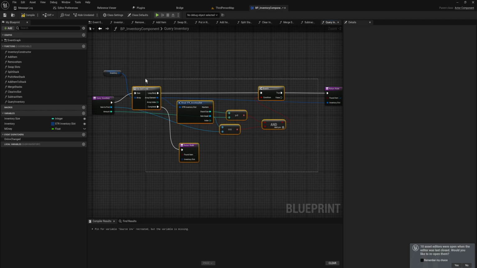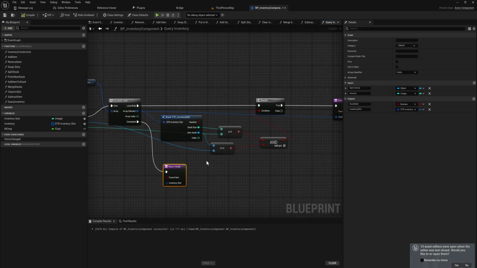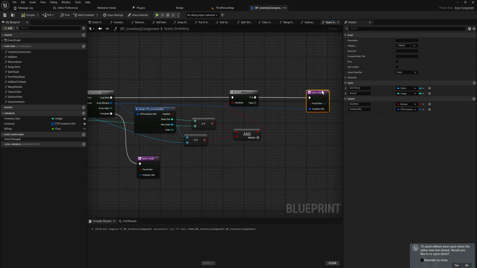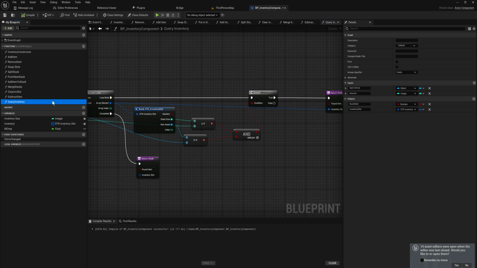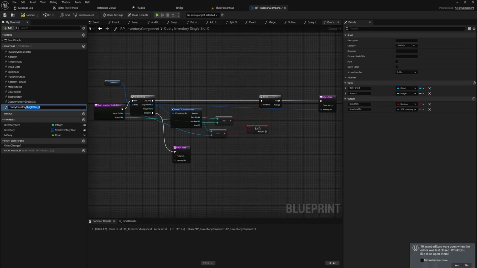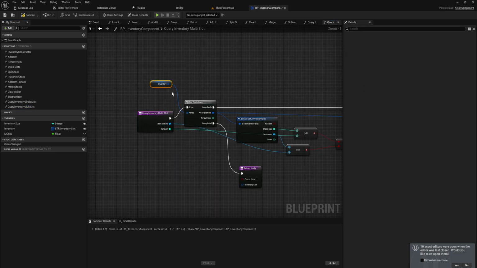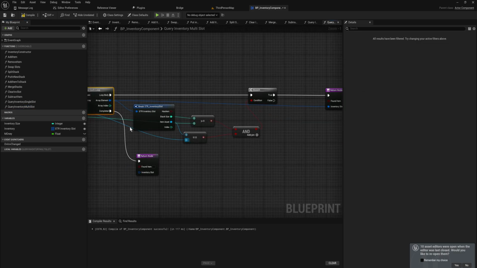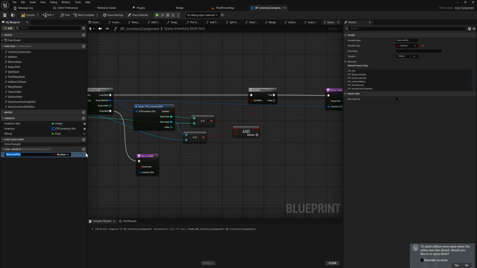This is the entire query function, the simple version, just to show off how you can make the slightly more complicated version that will return you an array of inventory slots that are relevant. I will make 2 versions of this. So we'll make this query inventory single slots, and then I will just duplicate this over to query inventory multi-slots. The input will still be the same. We still have an inventory. We're going to be for each looping over this, but we're going to be making a couple of local variables.